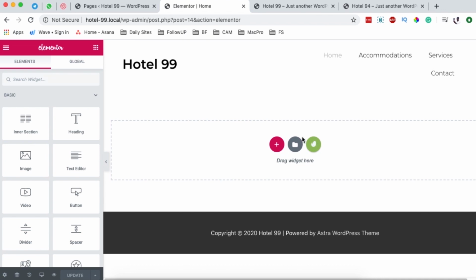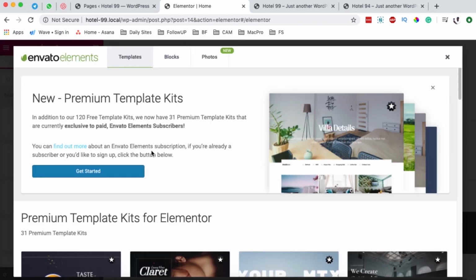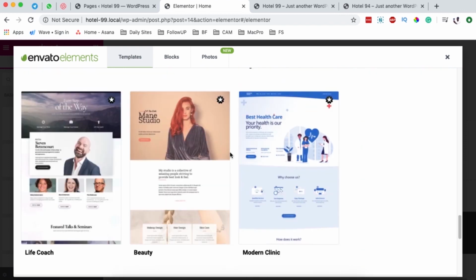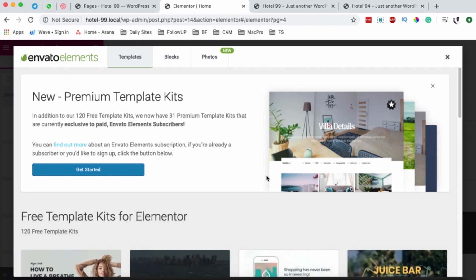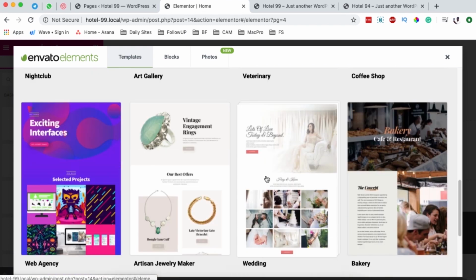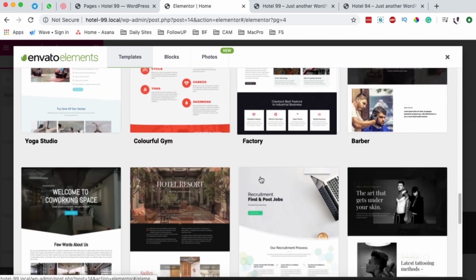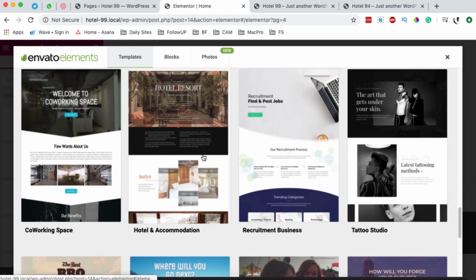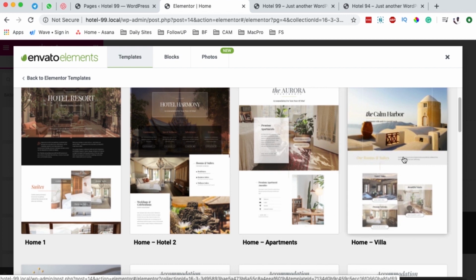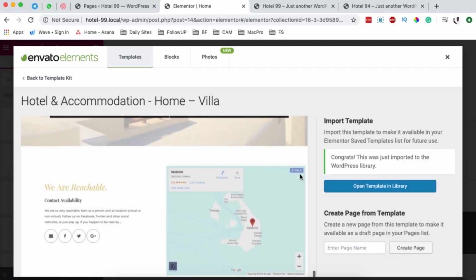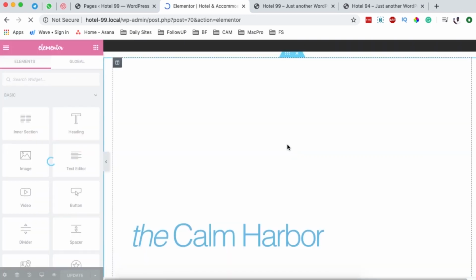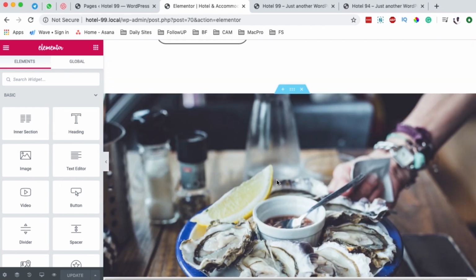So I'm going to come over here to the Elementor icon. I'll just come over here down to the free templates by Elementor, come to page 4, and I'm going to simply select my homepage template that I want to use, and it's going to be the hotel booking template, which is over here, hotels and accommodations. And I'm going to select the villa template for my homepage, and I'll import this template. Okay, so I'm going to open this template in the template library. So I have this template right here.